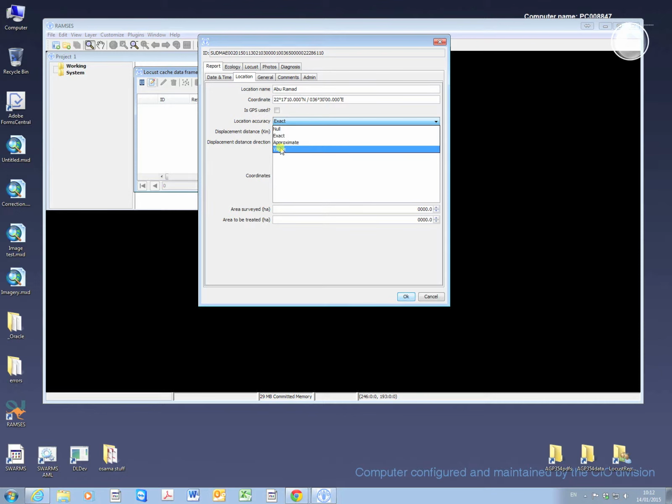If you indicate something else like approximate or vague, then you'll need to indicate the displacement distance in kilometers from the coordinates that you have listed above. And you can indicate the displacement distance direction.